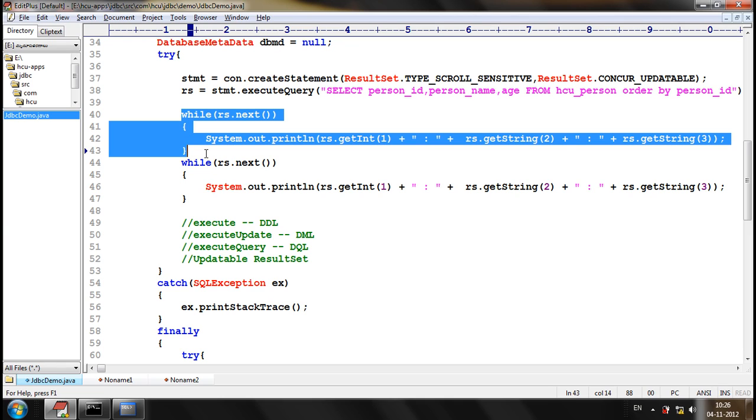So, let's consider there are records. We have fetched some records, and all the records are there in the result set. Now, by default, the result set will maintain a pointer, a result set pointer.